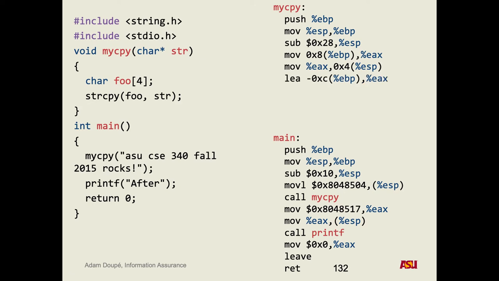Then it needs to move, now it's loading effective address, so it calculates what is EBP minus C into EAX. What's EBP minus C? That's foo, yeah, so that's why the compiler decided to put foo, right? So it put it at hex C beneath EBP, and then we move that onto the stack pointer, and we call string copy.